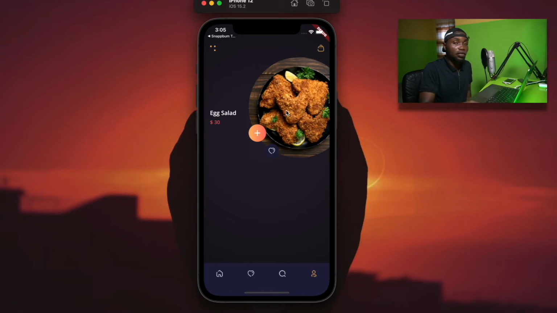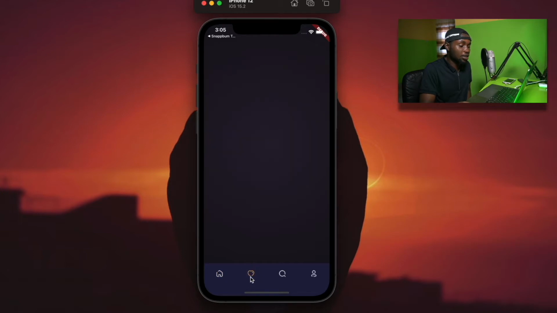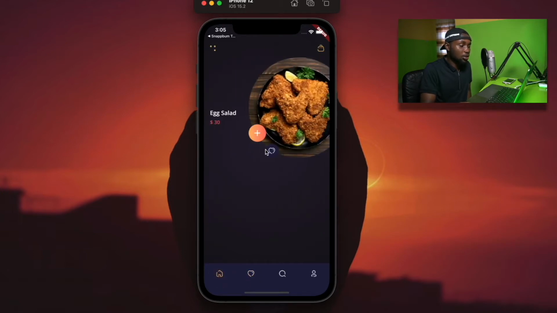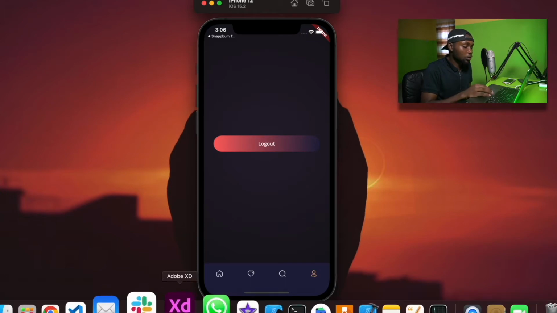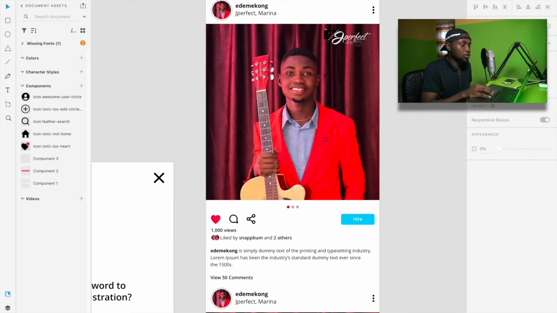I'm calling this the overview page because it contains all the screens here. You can see that we are on the home page right here, and we have the favorite screen. Whenever you click on this favorite button, it should take that particular food to this favorite screen. And we have the search screen, and also the account screen, the profile. We are going to make all of this nice and clean, the way we have it in our design.